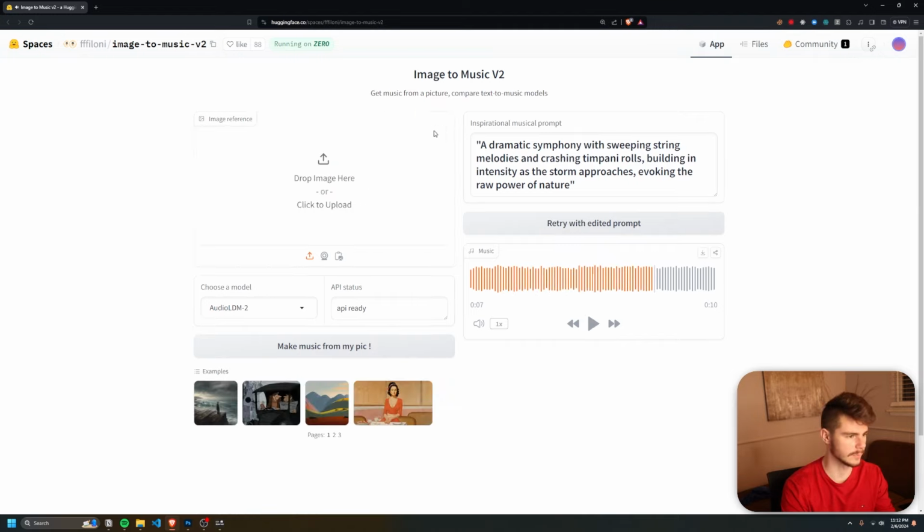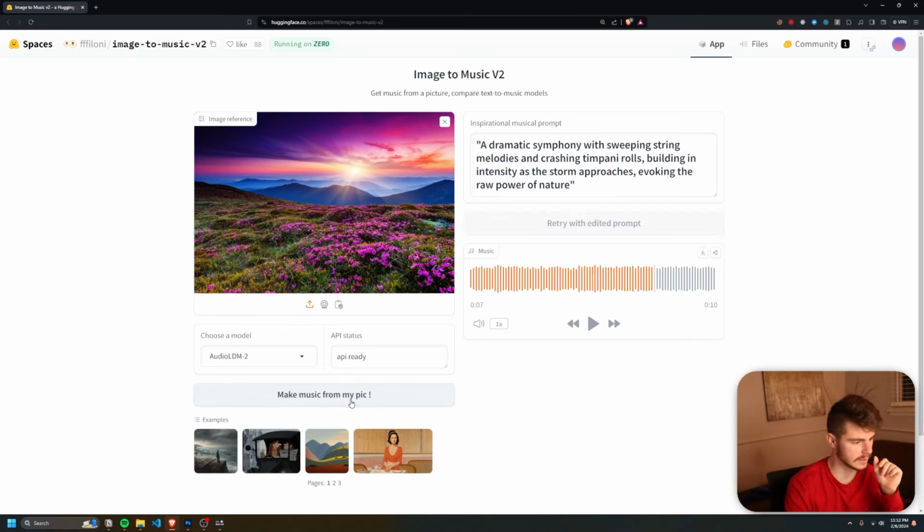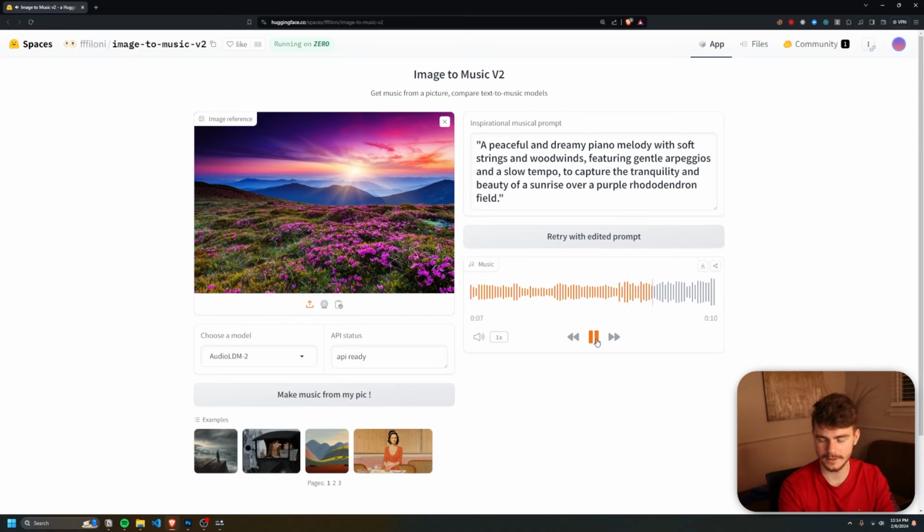Wow, that is something. Let's try this picture of a landscape. Okay, not bad. That's honestly not bad. But yeah, a lot of fun to play around with.